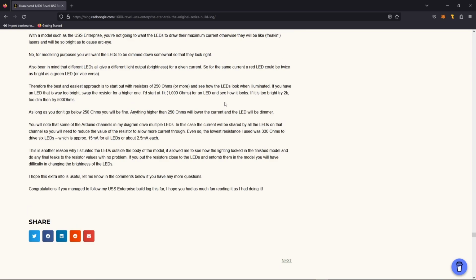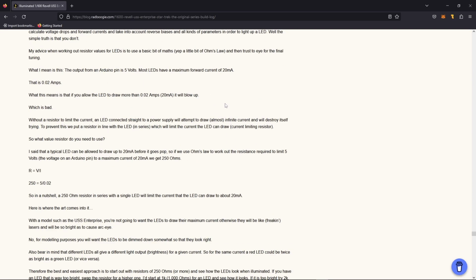Anyway, that's the USS Enterprise 1600 scale Revell model kit, fully illuminated and Arduino powered. I hope you enjoyed watching that. I hope you found it interesting. And I hope as well that you build your own and follow the blog. And I hope it helps you.